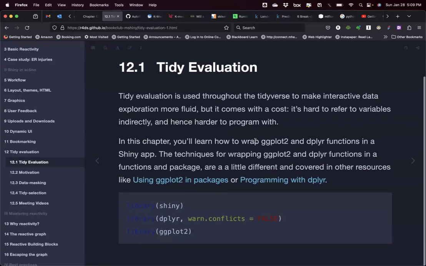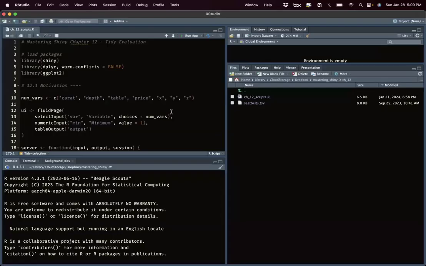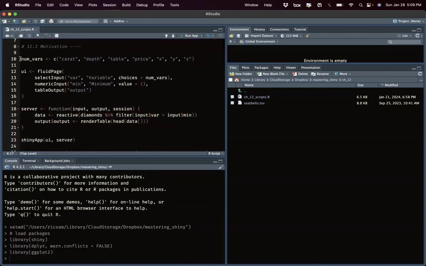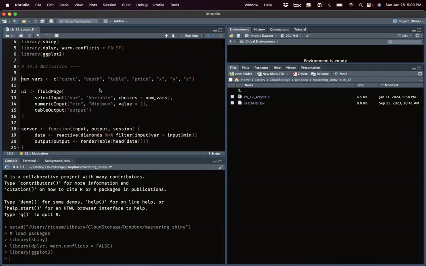All right. So let's do the first example that the book shows us. In this example, we're going to be using the packages Shiny, dplyr for data manipulation from the tidyverse, and also ggplot for data visualization. The first example is that we're going to define some numeric variables. These variables correspond to the data frame called diamonds, which is built into ggplot. So there are some variables like carat, depth, which is a measurement of a certain parameter of the diamond, table, the price of the diamond, x, y, z.